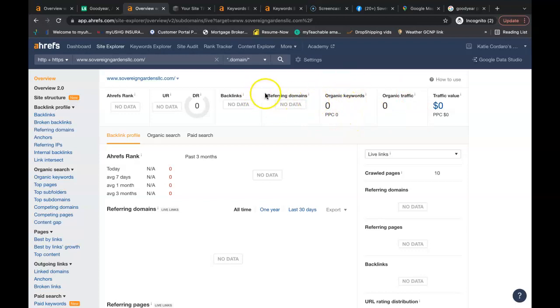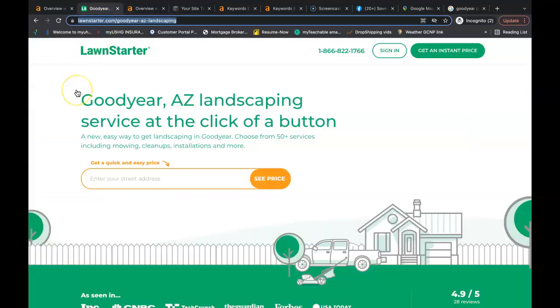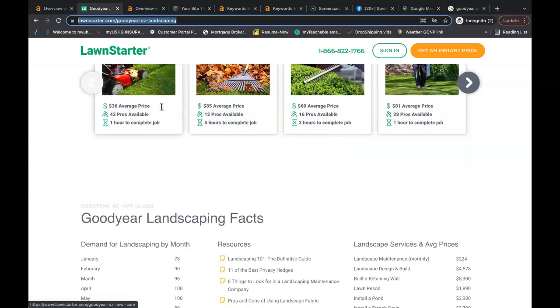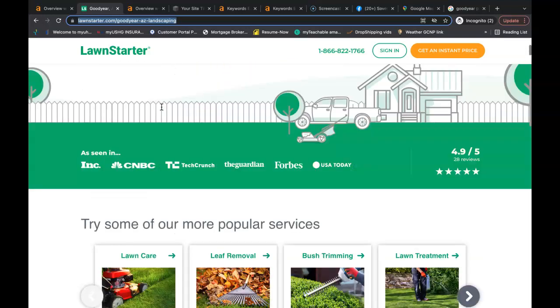This is the referring domains, and that's what websites are backlinking to your website. So I Googled landscaping Goodyear, and Lawn Starter is in the number one position in the organic search. And this isn't even their home page. This is a location page. So they built a page specifically for Goodyear Landscaping. So when people search for landscaping in Goodyear, this is what comes up.